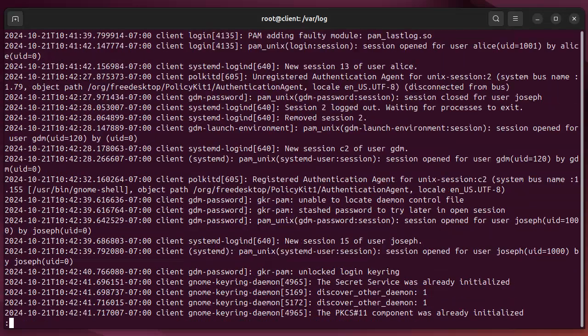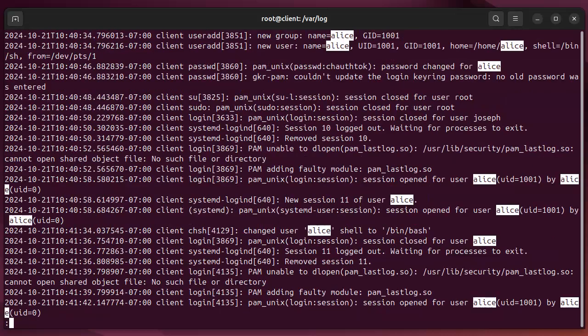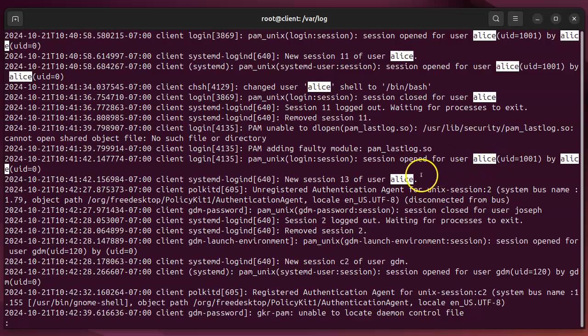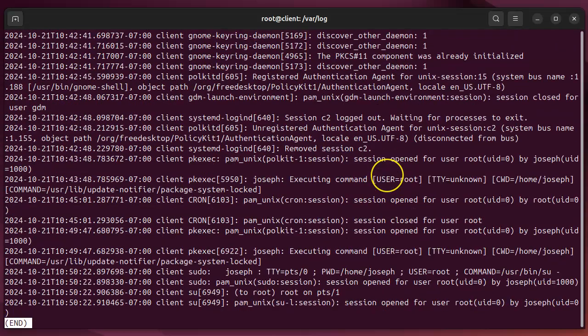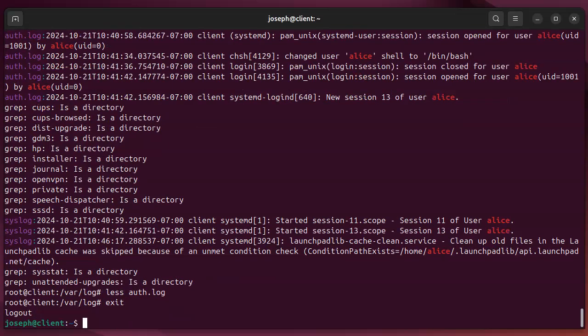In this case, I will just do a search for Alice by typing in /Alice, and I jump down here. You can see that the Alice user was created. She then created a new session and she changed her shell. Then she logged out, and down here she opened a new session again. And there you go. That gives you an idea of how to jump around and look at things. Maybe you don't understand how this all works, but if you start looking at it carefully, you can get a better idea. This will help you figure out what users are doing on your system.